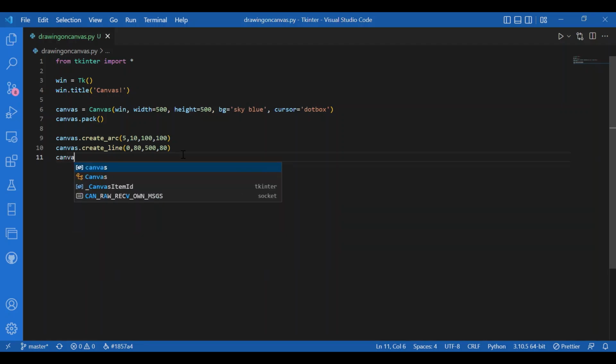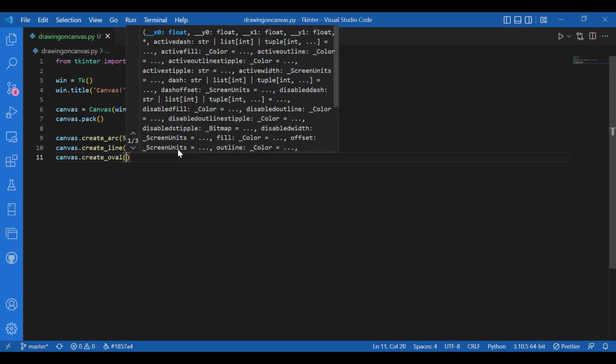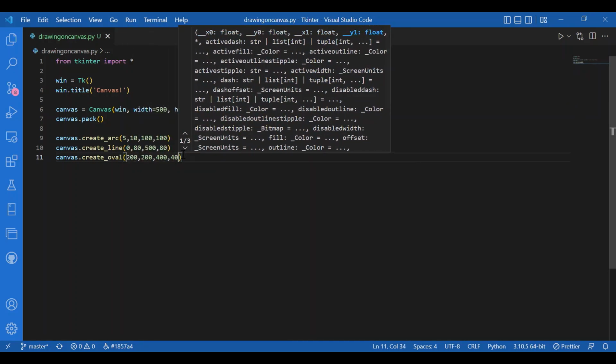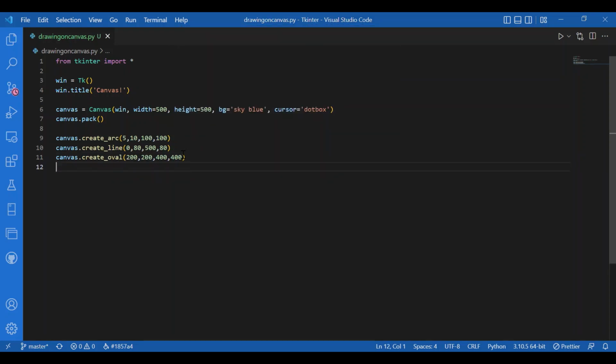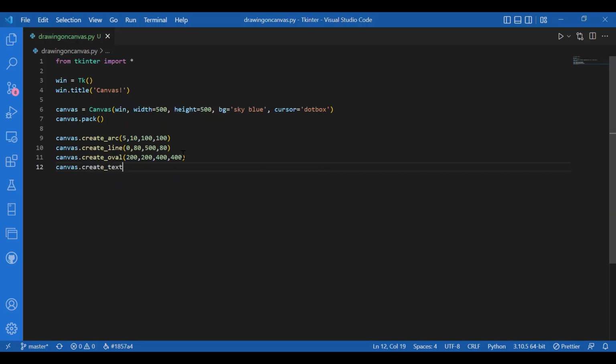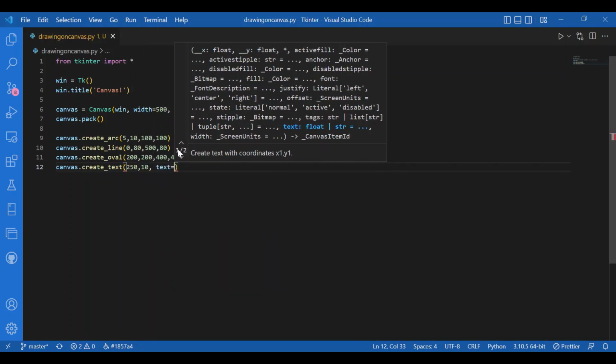Similarly, to draw an ellipse or an oval, I'll write canvas.create_oval, and I'll give in the top left and bottom right coordinates of the rectangle in which the oval would be contained. So I'll give in 200, 200 and 400, 400. Fine. Then I can also give in a text. So let me use this as the heading for the canvas. I'll write canvas.create_text. The starting position would be 250, 10, and the text, let it be 'using canvas'.